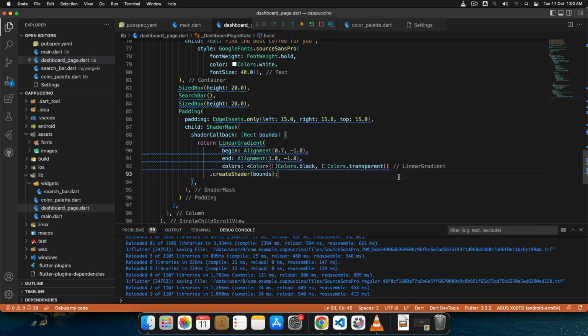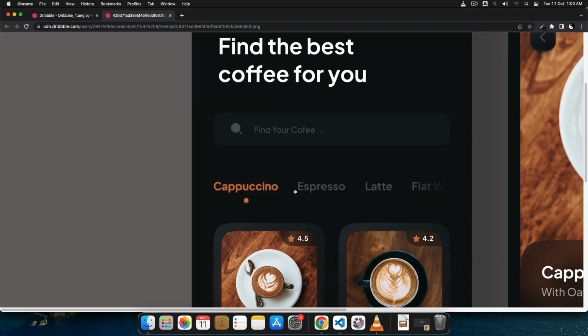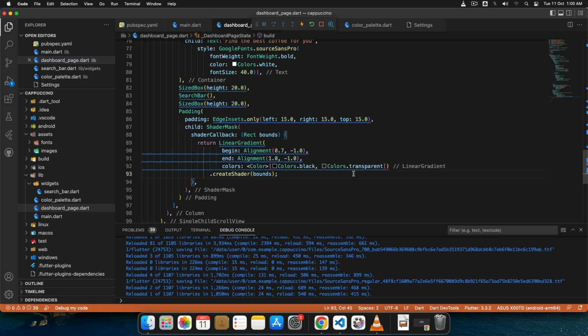Cool. You get what I have done here, right? I am just creating a linear gradient above the area where I wanted to create the mask. And this linear gradient is aligned in such a way that the gradient would be applied somewhere around here. Okay. When I say this out loud, you might not get it, but if you look at it on the screen, you would see how that works out.